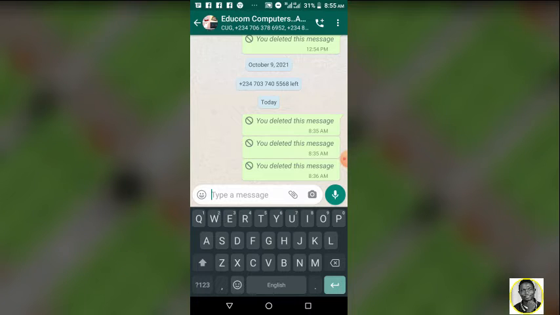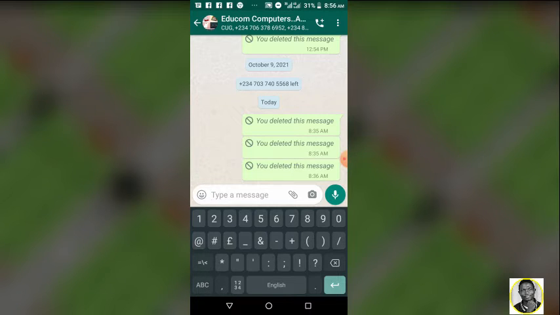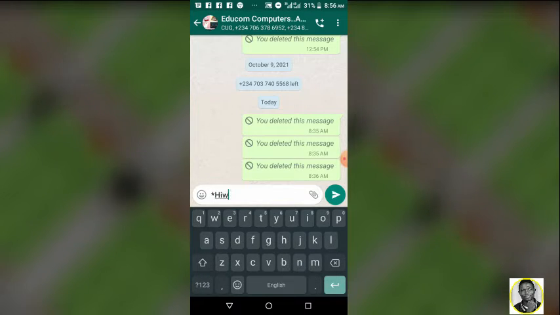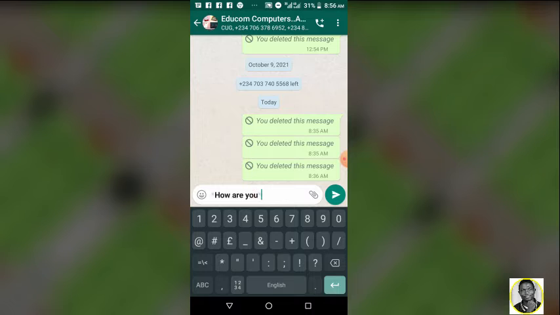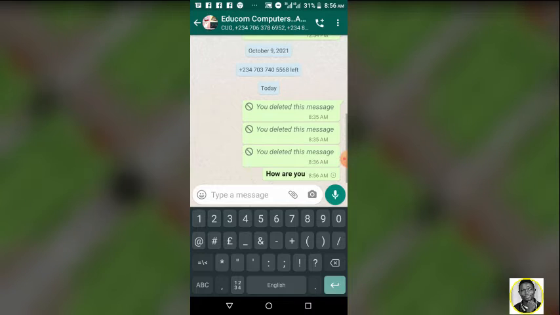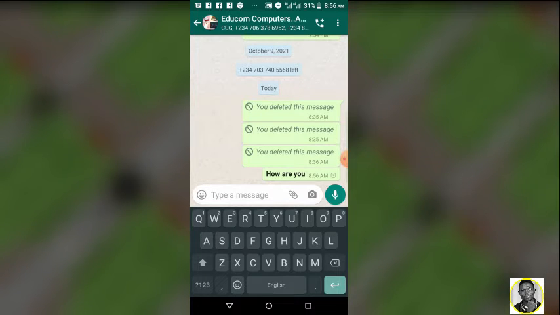For you to bold your text, you need to type the star. Actually, it is called asterisk, and it is also called star. For example, I want to make this text bold. So what I need to do is click on this 1 2 3, and then click on star, and then type how are you, and then click on star again. You see it is bold. So you click on send, and once you send, you will not see the star there again.